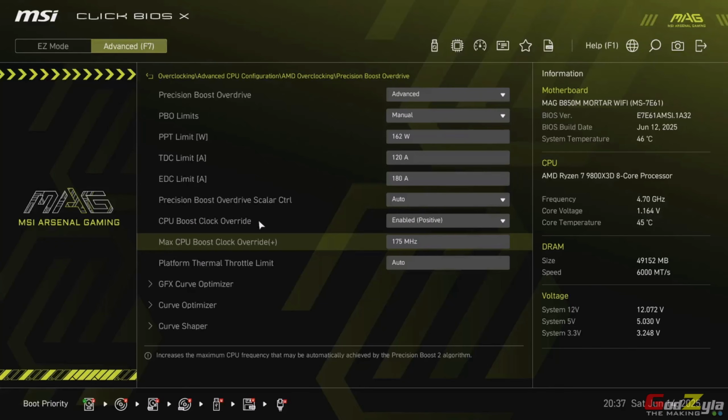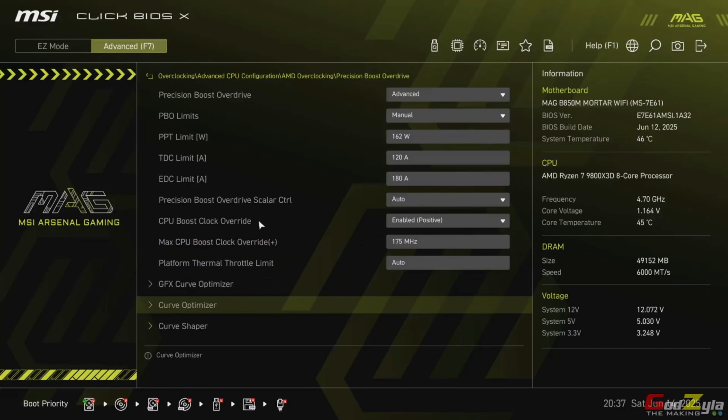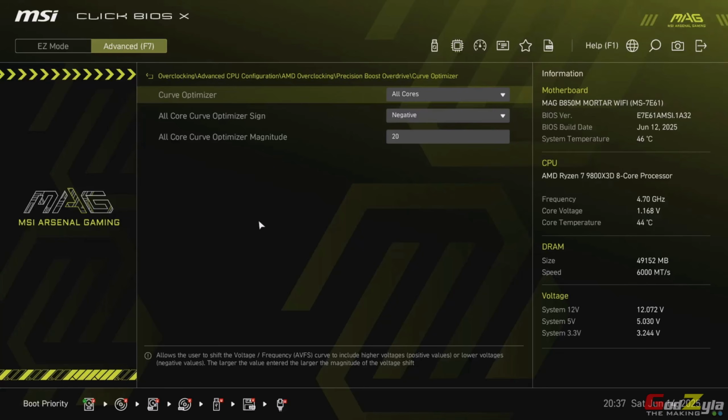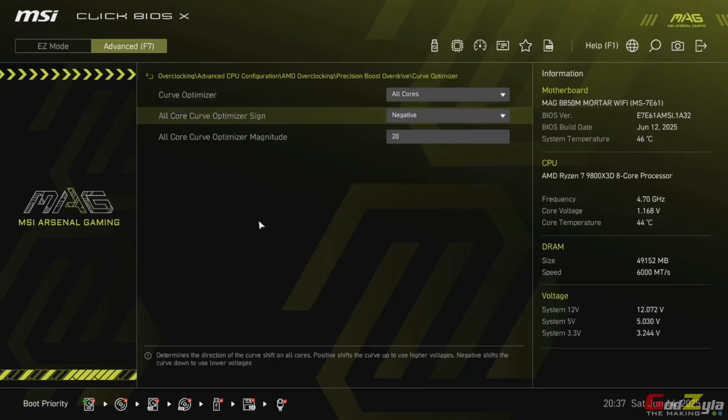Now, coming to curve optimizer and curve shaper, whatever I'm setting right now, I'll explain to you in a graph. For curve optimizer, since this is an 8-core processor, not a 16-core with dual CCD, I'll set it to all-core, having a negative sign, and set it at a magnitude of 20. Now, some of you might say, hey, Cleo, you can set 50, not a problem. You can set 40, not a problem, if you have a very good bin processor. Now, let me just answer you this question.